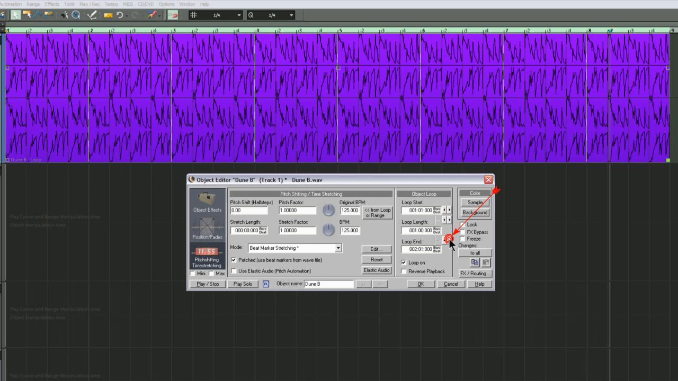You may also want to experiment with the loop start and loop length arrows as well. If you want to reverse the playback of audio objects, tick the reverse playback checkbox.